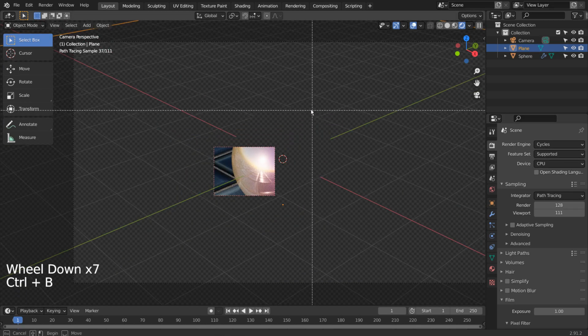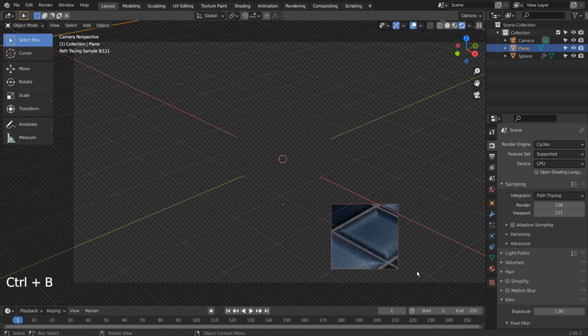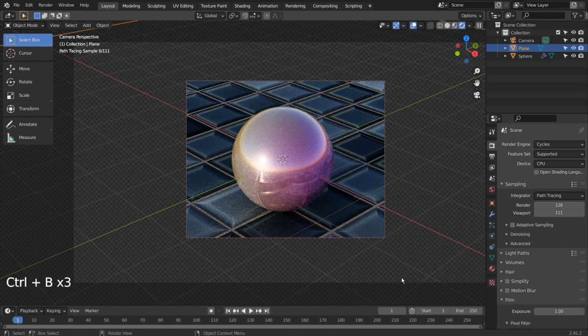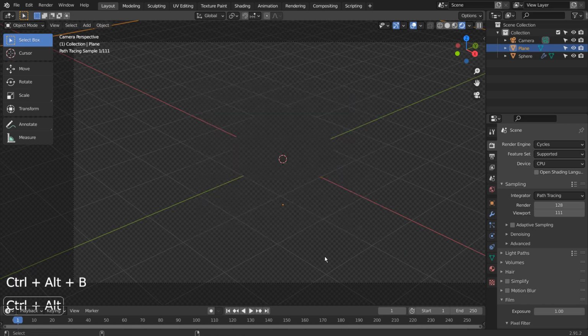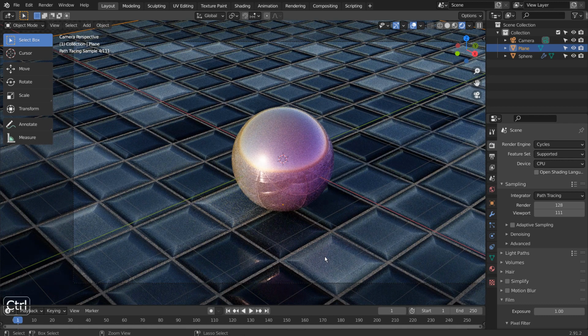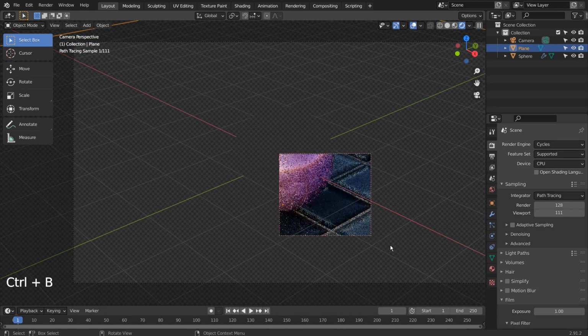Let's focus on other regions. To remove the render region window, press Ctrl, Alt, and B together. Ctrl+B to render region, and Ctrl, Alt, B to stop the render region feature.